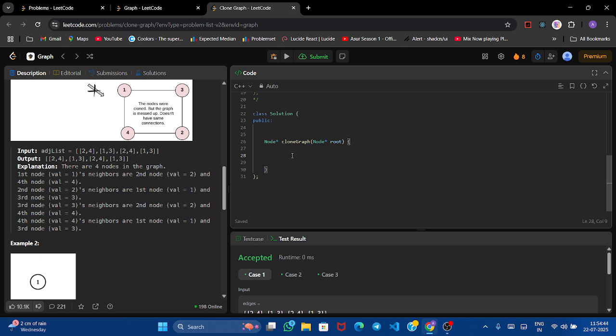If we had to return only the shallow copy, what we would do is simply return the root, because we have to return the same copy. But here we have to make a new copy in memory of this root node. So what will we do? First, apply our base condition. If it is a null pointer, then we will simply return a null pointer.